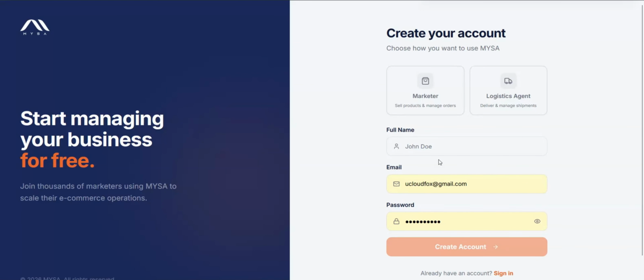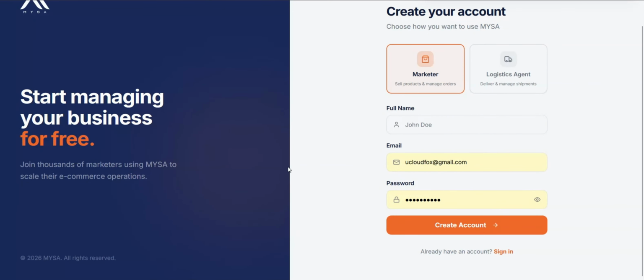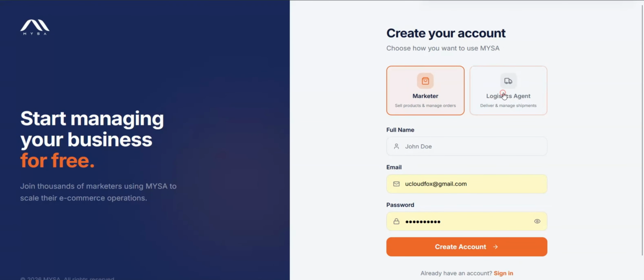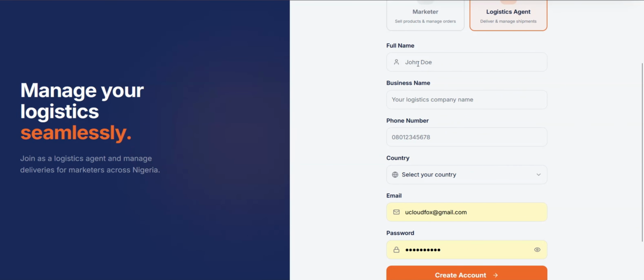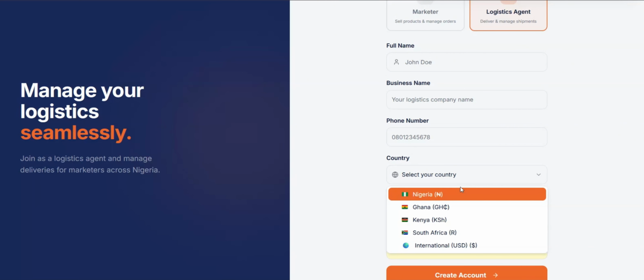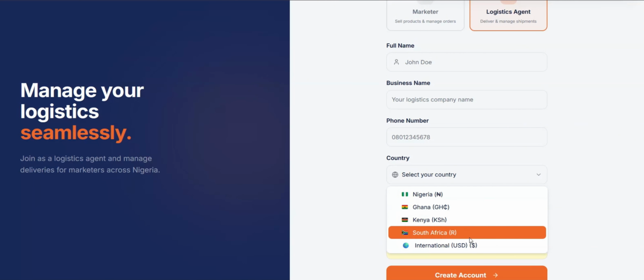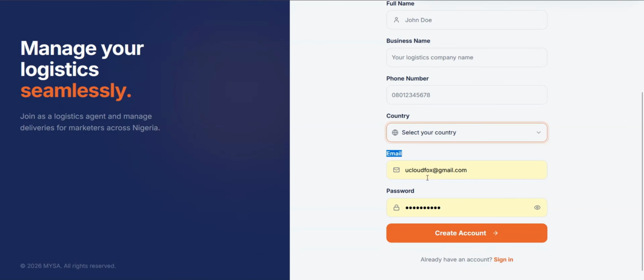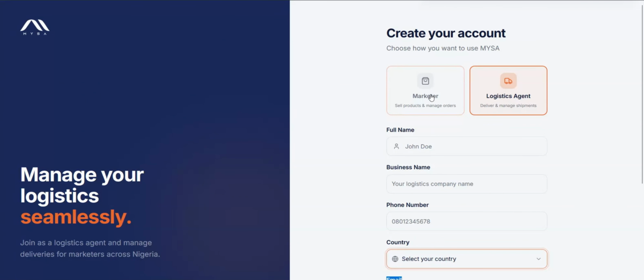Marketers can sign up here. You pick your full name, your email, and your password as a marketer, then you create an account. You get an email, then you sign up to activate your account. For logistics, you can sign up using your business name, your phone number, and the country you're from. Currently Mysa is operating in Nigeria, Ghana, Kenya, and South Africa. So I'm using a marketer's account for now.